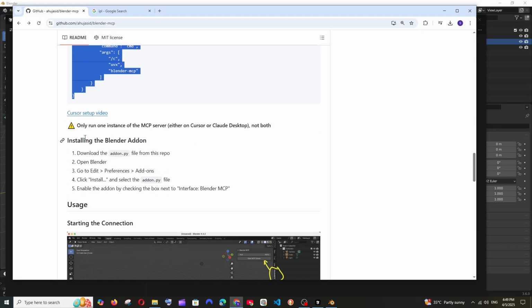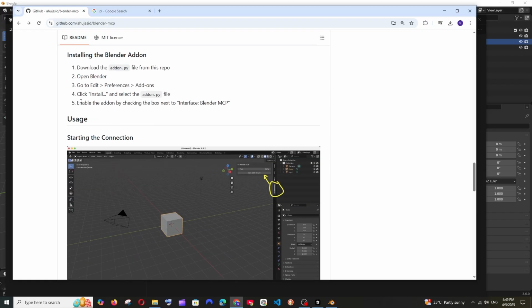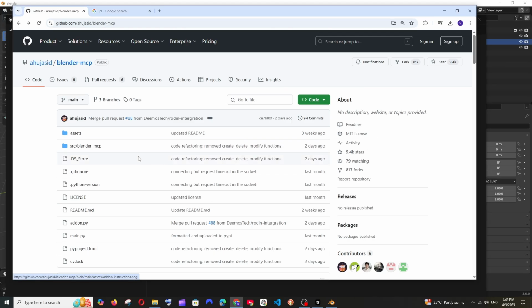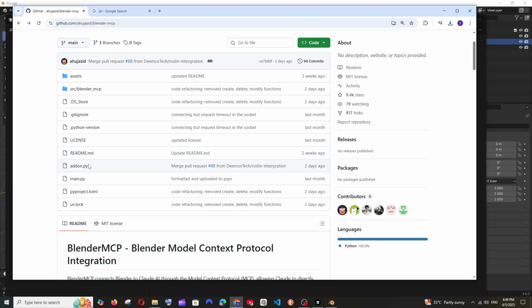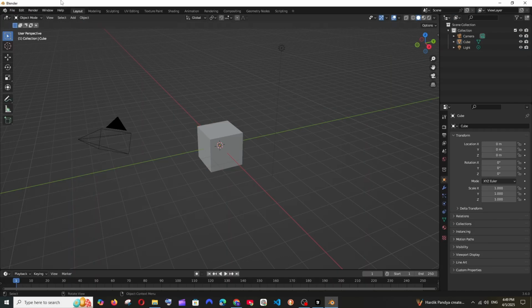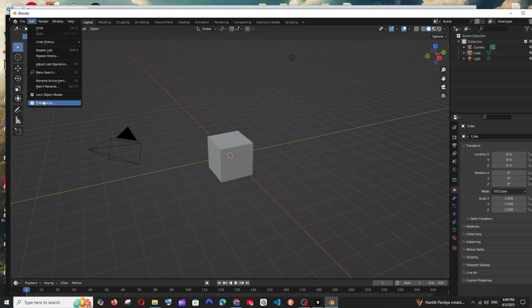If you scroll down, the next step is installing the Blender add-on. For that, we need to download the addon.py file and click on install from that. So these are the steps we need to follow. To get this file, just scroll up. Here you'll have the list of files and folders, and we have addon.py. Click here and download this. We'll have the download raw file option. Download it.